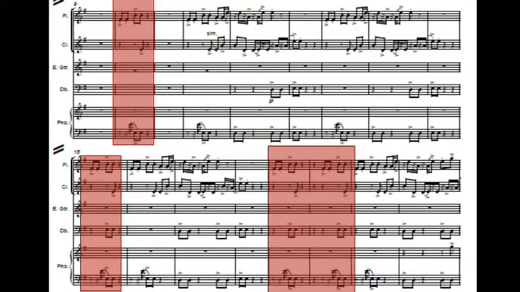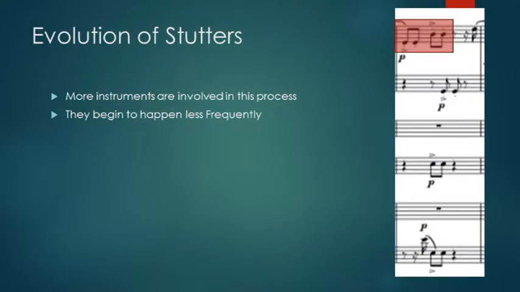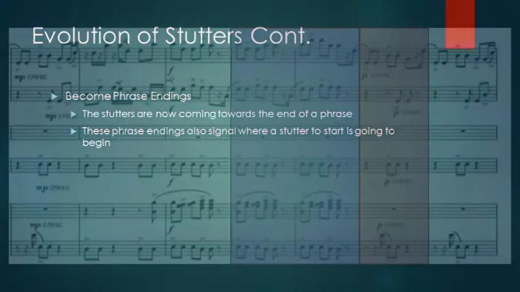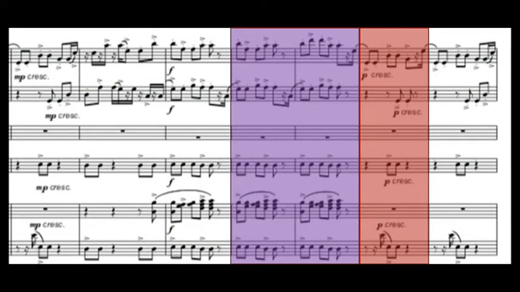These stutters are littered throughout the A section, especially in the beginning, however, occur throughout the piece. As the piece evolves, these stutters become more involved and begin to happen less frequently. As they begin to happen less frequently, they begin to become phrase endings. The stutters are now coming towards the end of phrases, and they are also signaling at the ends of phrases when we're going to have a stutter to start back up. The phrase ending in purple and the stutter in red in combination can be heard in the following audio example.